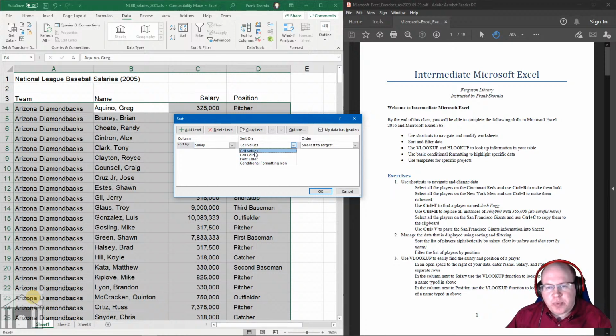So you can see we can sort by different things. We can sort by color, so the background color of the cell, the font color of the cell, or a conditional formatting icon. When we do conditional formatting, you can see that we can do icons on there. So we can use that conditional formatting information to affect our sorting, or we can just do it based on the value that's inside the cell. For this case, we're just going to do cell values.